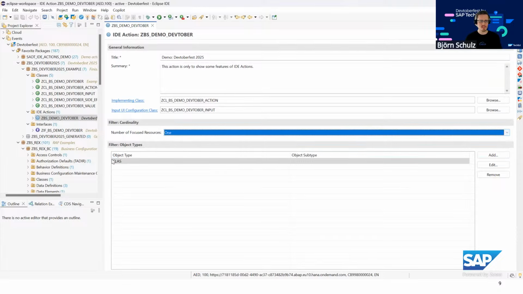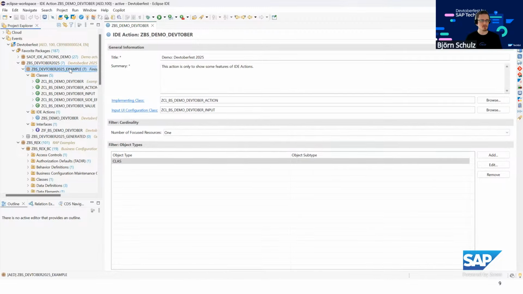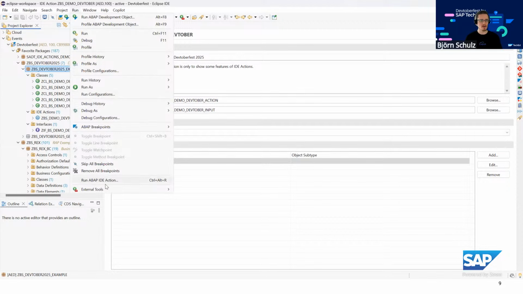Then we have another filter. In this case, the class filter. So I say that my IDE action is only available in a class. So there must be one class and it should be active. And then my IDE action is visible in this case. So we can test it relatively easily. In this case, I click, for example, on a package. So I have one focused object now, one focused package, and I can run the IDE action under run.